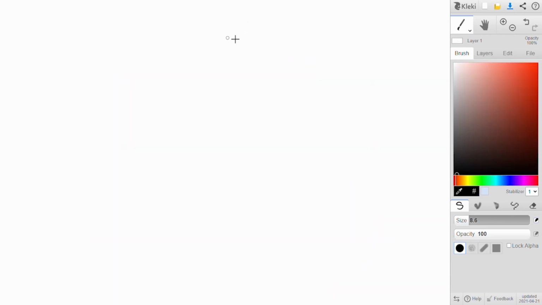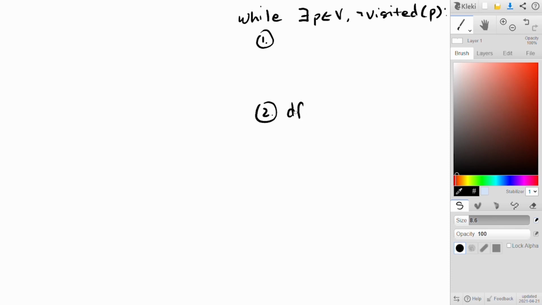We'll use the same graph, but the algorithm that I'm thinking of is: while there exists some vertex that is not visited, and that just means if a single vertex is false, I would be doing whatever comes in this loop. I would do one thing first, but let me tell you about the second thing. The second thing is I would run DFS on a chosen node. That would be the last thing I do in this loop.